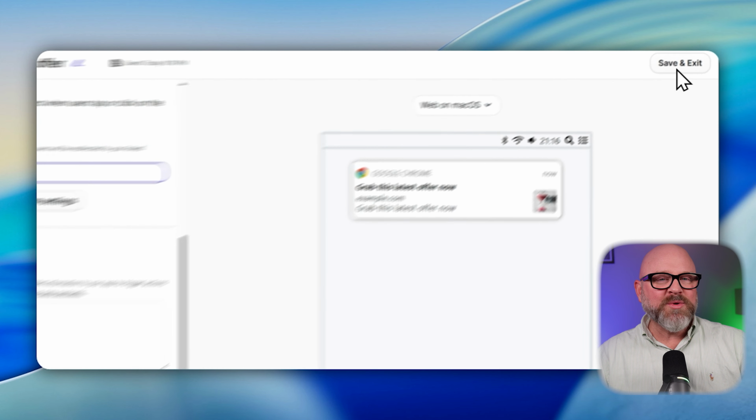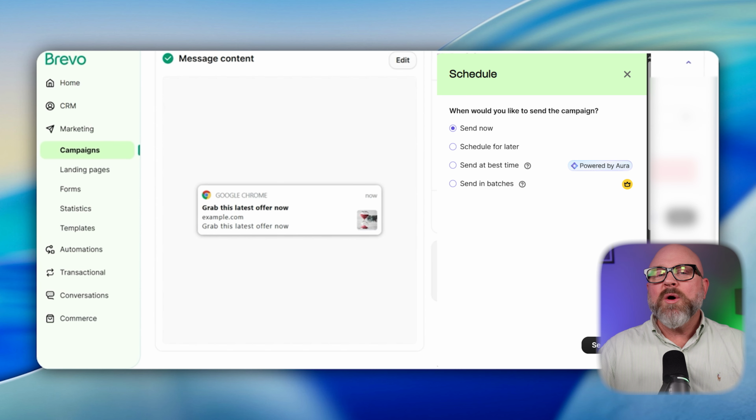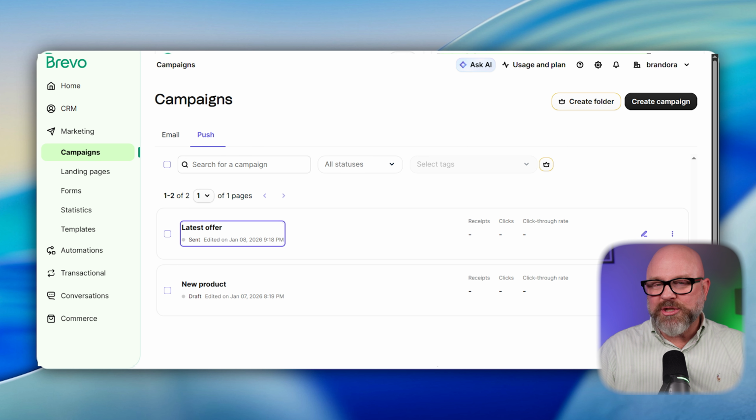You can now choose Send Now to deliver your push notification immediately, or select Schedule for Later to choose a specific date and time. After reviewing all of the details, click on the Send button to launch your campaign. And if you've chosen to schedule it, Brevo will automatically send it at the set time. And that's it. Your push campaign is now active and will start delivering browser notifications to your website visitors.